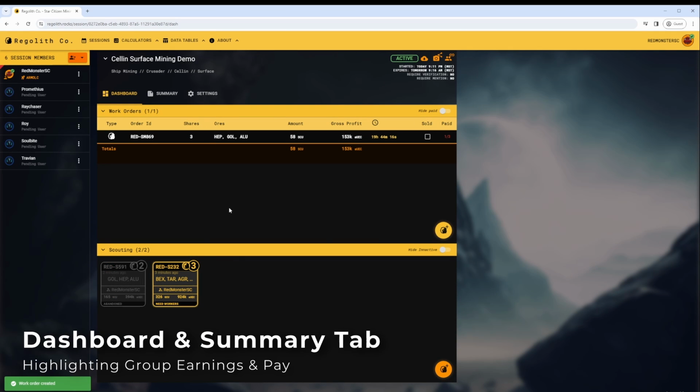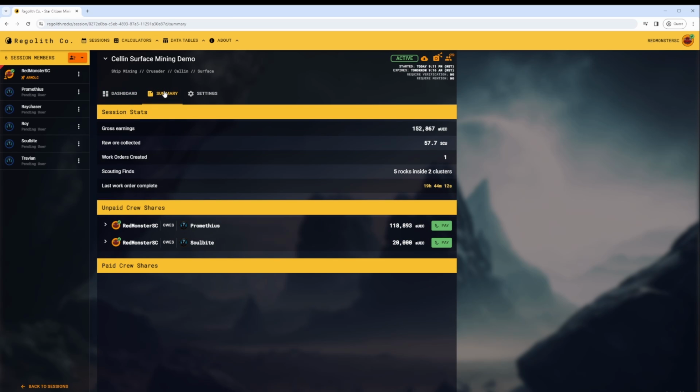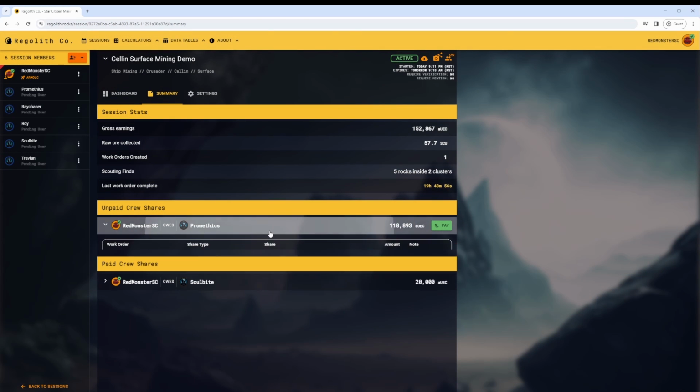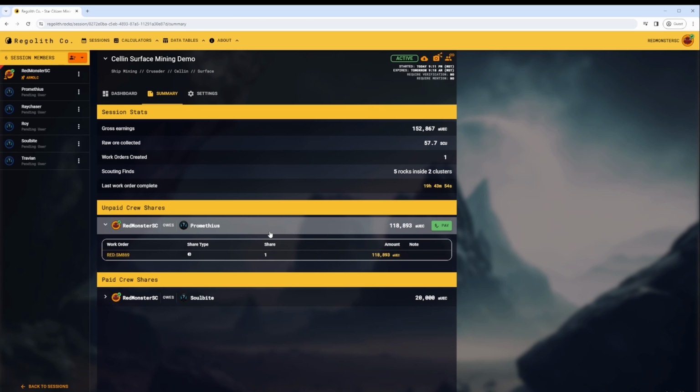And there we have our work order first up there showing the number of splits and who's paid. We can see the gross earnings. For the summary, this includes all of the statistics for everyone in this session. So we see 5 rocks inside 2 clusters. I've got a couple of people that I owe. I want to mark that Soulbite is paid off, but oh, look at this. We owe Prometheus quite a bit of money, and that looks like it was a problem with my entry.